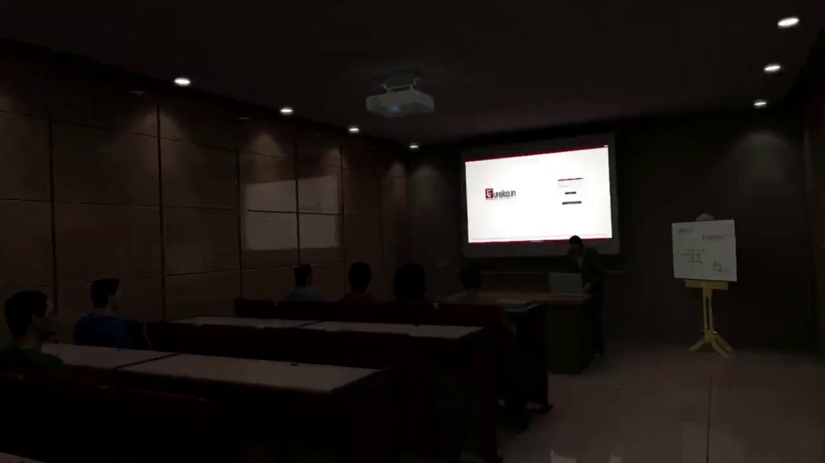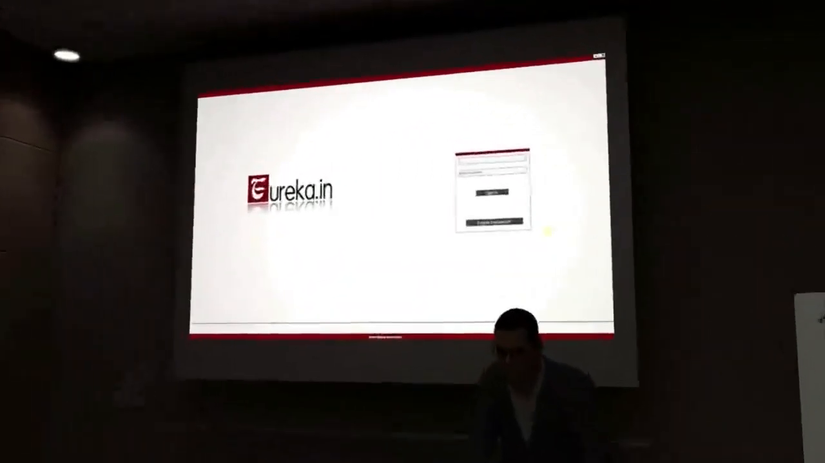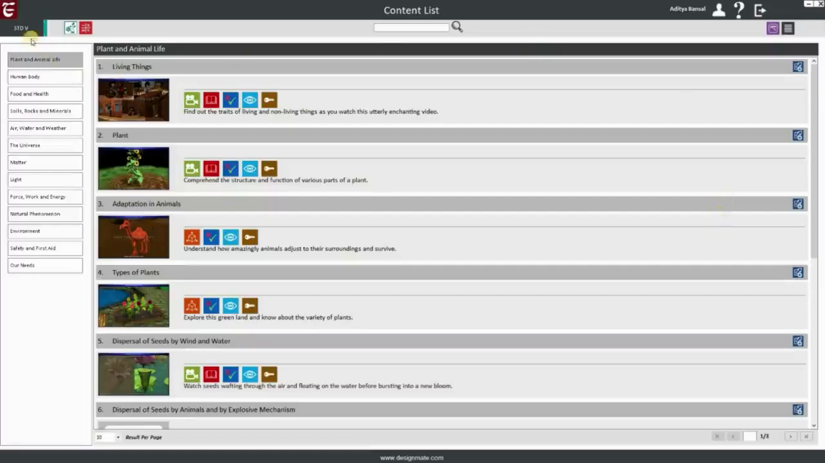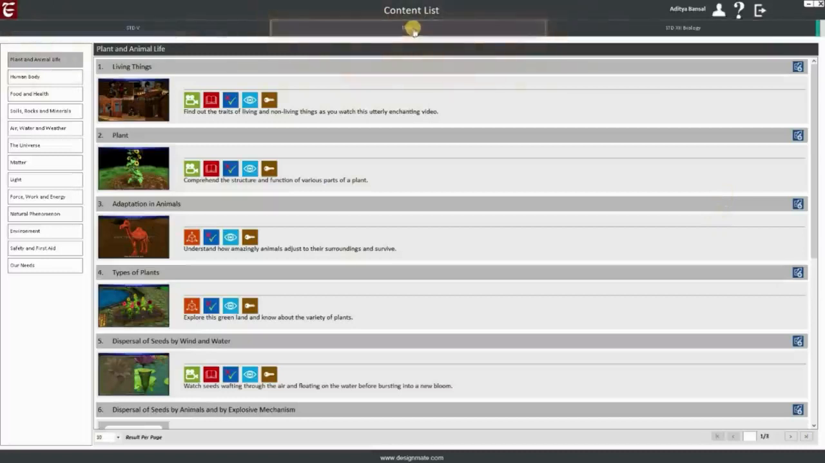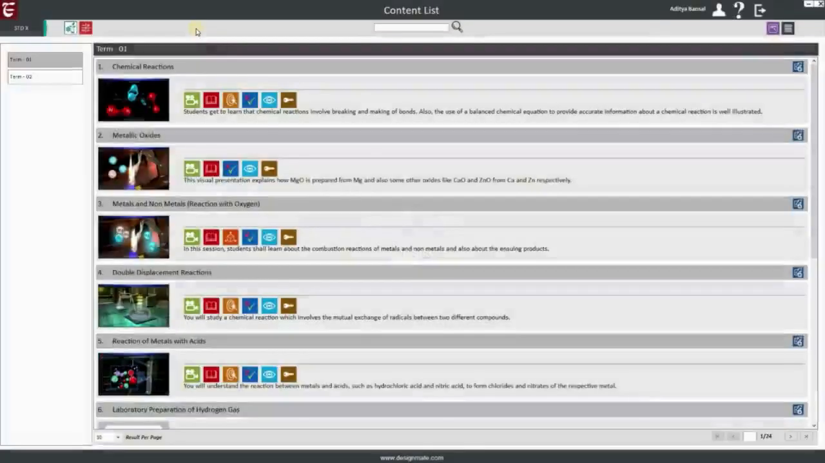Now, let's see what's there in the teacher's account. Enter the teacher's credentials to sign in. To expand the grade selection bar, click here. Choose your grade. Pick your desired subject. You can easily toggle between the subjects by clicking on the subject icons.